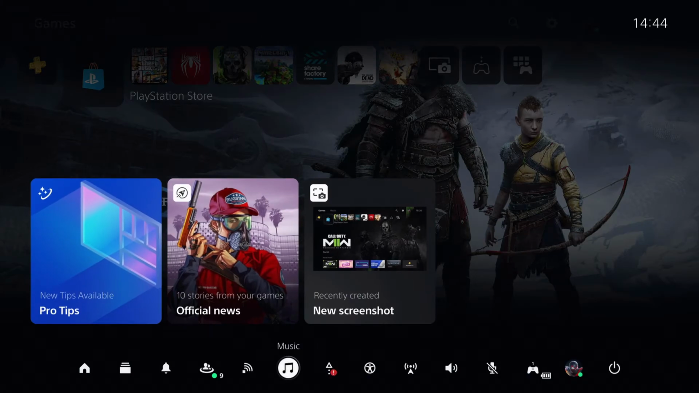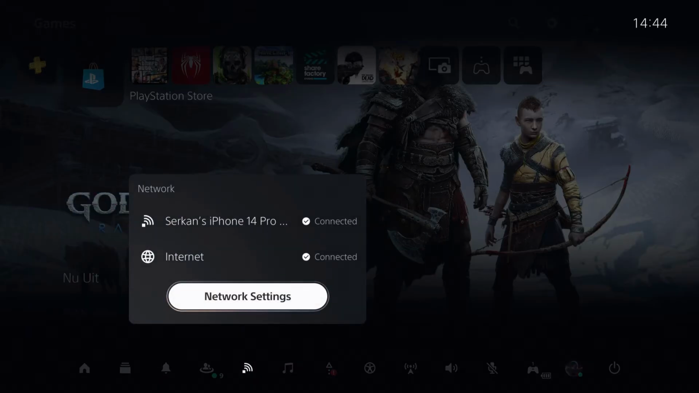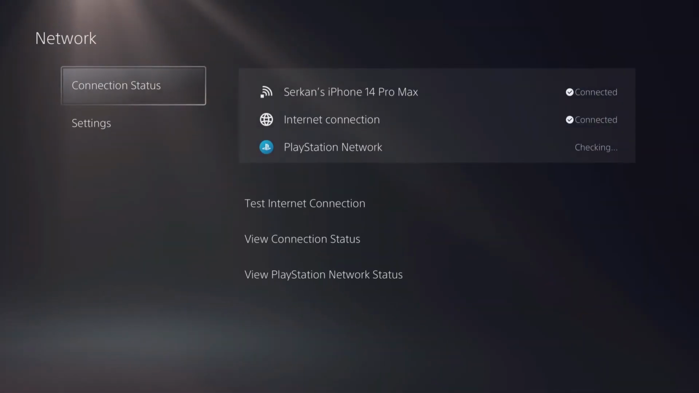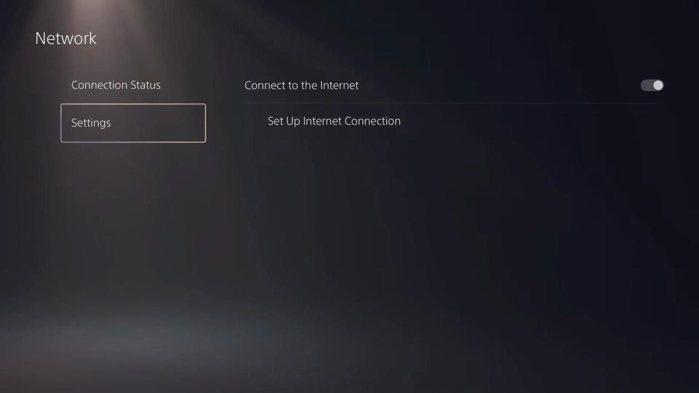Now, if the servers are online, what you want to do is go over to your network and check if your network is connected. So make sure that your network is connected here, and you should be all right. So let's go over to settings.